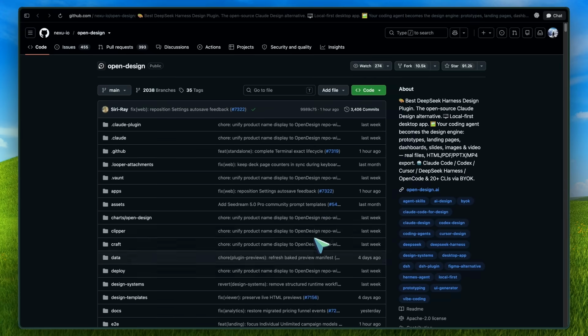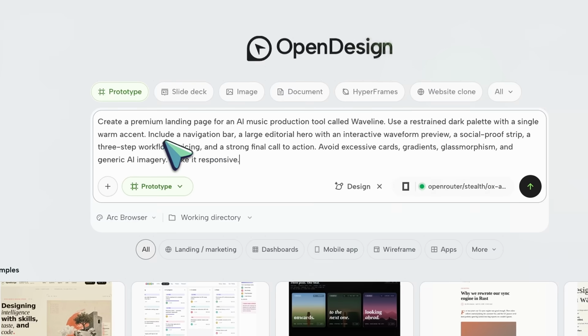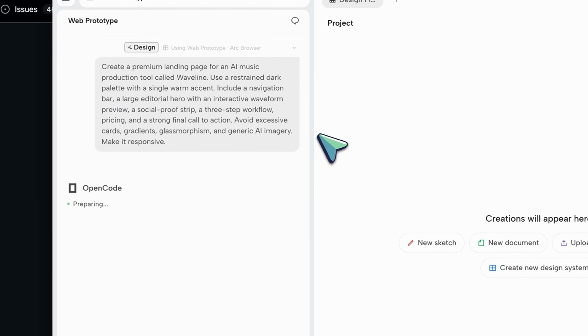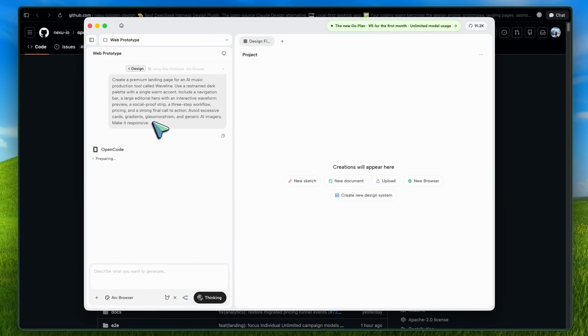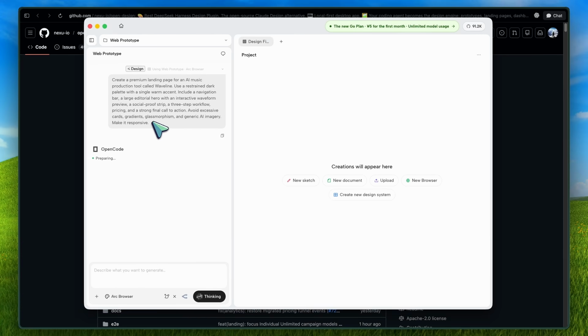Create a premium landing page for an AI music production tool called Waveland. Use a restrained dark palette with a single warm accent. Include a navigation bar, a large editorial hero with an interactive waveform preview, a social proof strip, a 3-step workflow, pricing, and a strong final call to action. Avoid excessive cards, gradients, glass morphism, and generic AI imagery. Make it responsive. Let's send it and see.